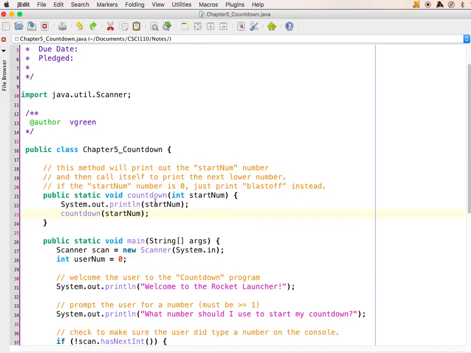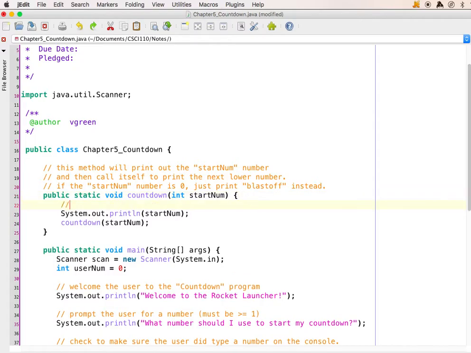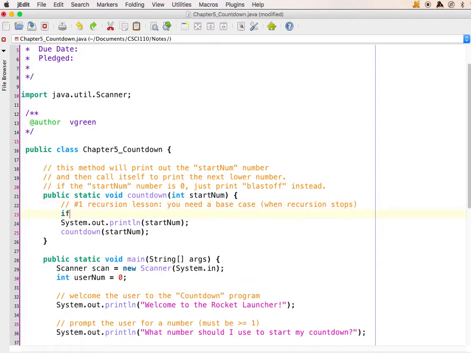And so the first important lesson, and probably the most important lesson of recursion, base case, number 1 thing from recursion. You need a base case. A base case is when the recursion stops. So this would be a case where it doesn't call itself, it stops. And in our case, it's going to stop when we get down to 0 because we're supposed to print blast off. So let's make that case happen right now. If startnum is equal to 0, then print blast off.